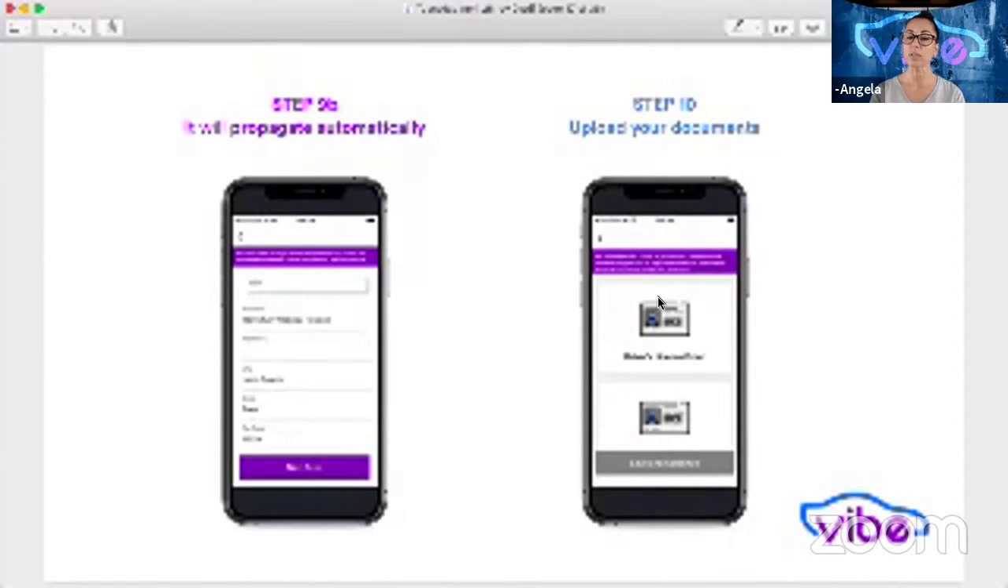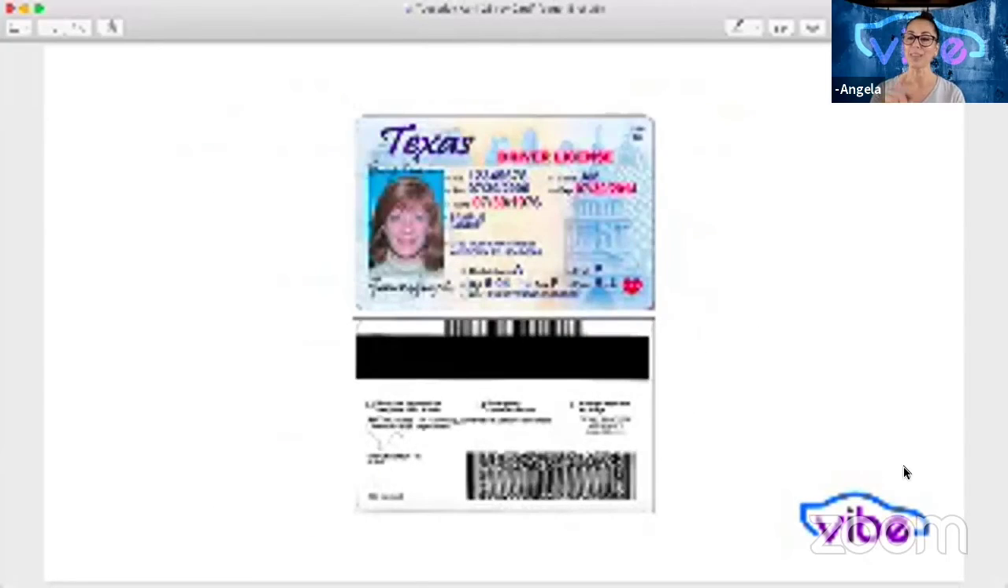So in this case, driver's license. You've got the front and the back, and we'll actually show you a picture of that so you can see how close you need to be.